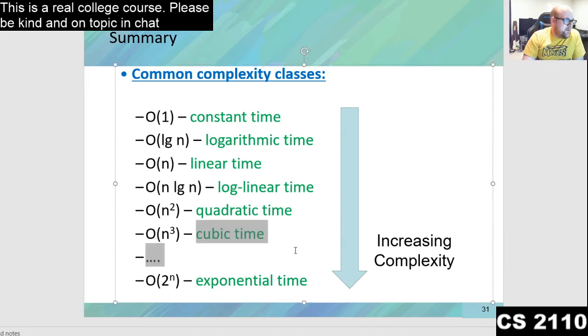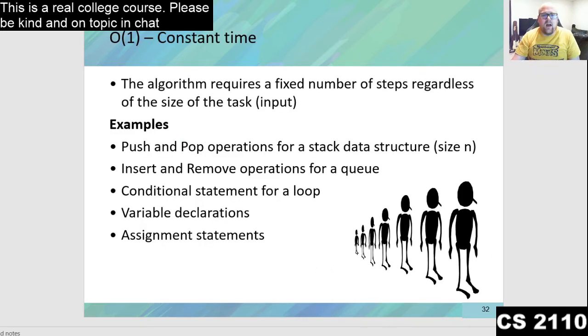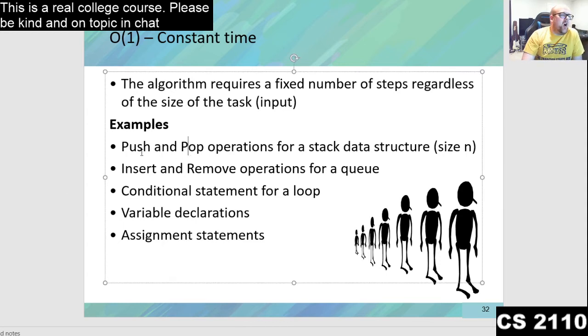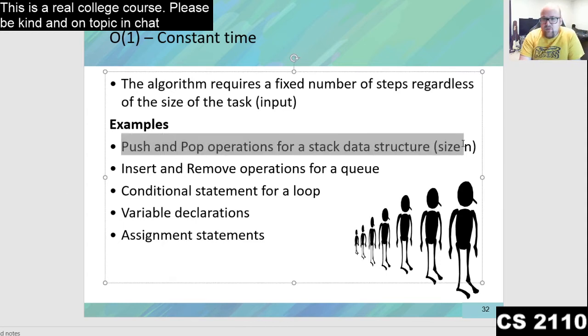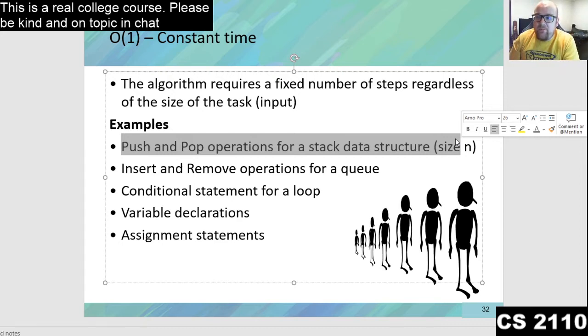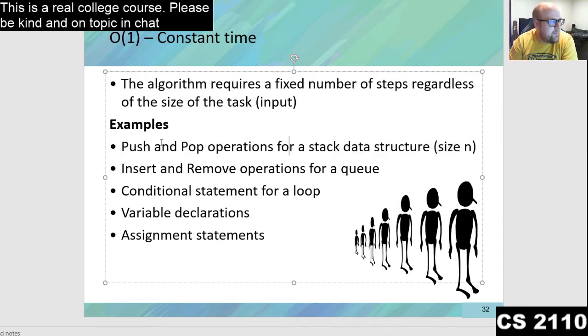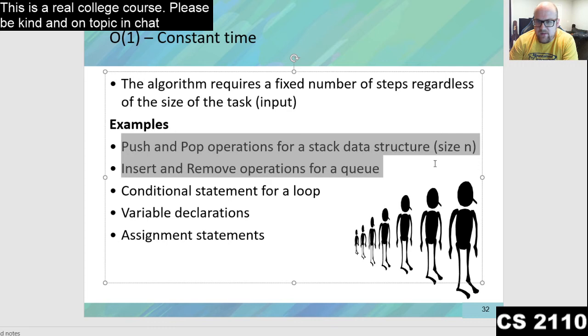And then cubic, and then exponential time. So some examples of constant time. Push and pop on a well-structured stack. I should say a well-structured stack. You can design push and pop to be inefficient, but you wouldn't need to. There are ways to do it where it's efficient. So push and pop on a stack should always be constant time.